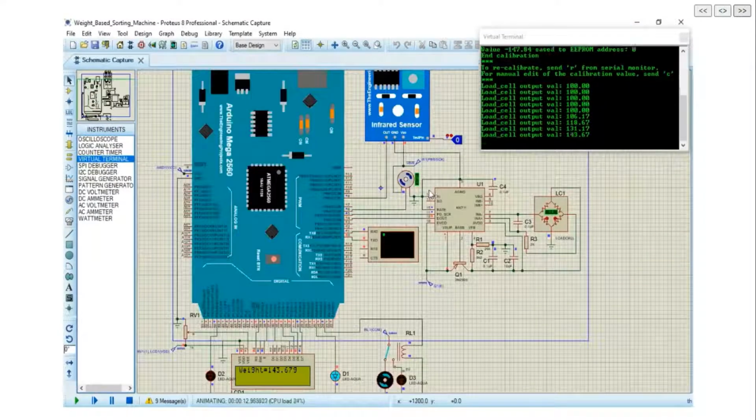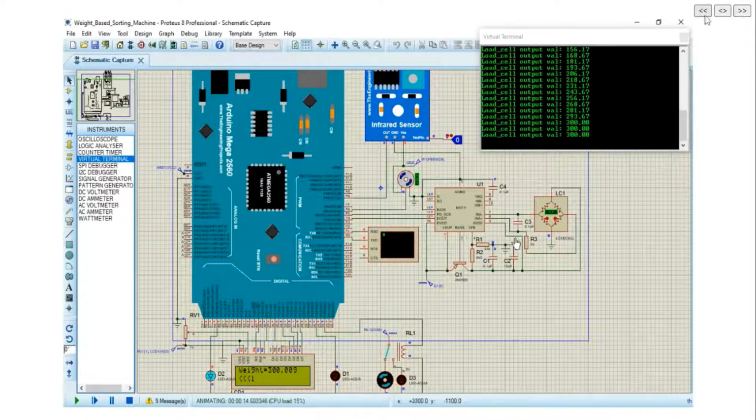Now let's increase the weight on the load cell to 300 grams. As the measured weight becomes 300 grams or more, the left side LED will glow, the left count will increment by 1, and the servo motor or the weighing platform will rotate towards the left side.